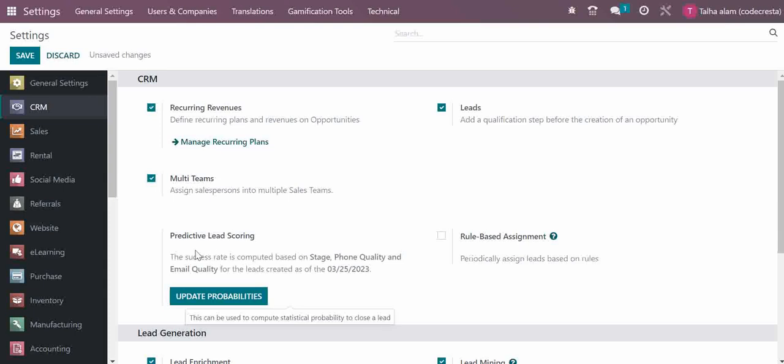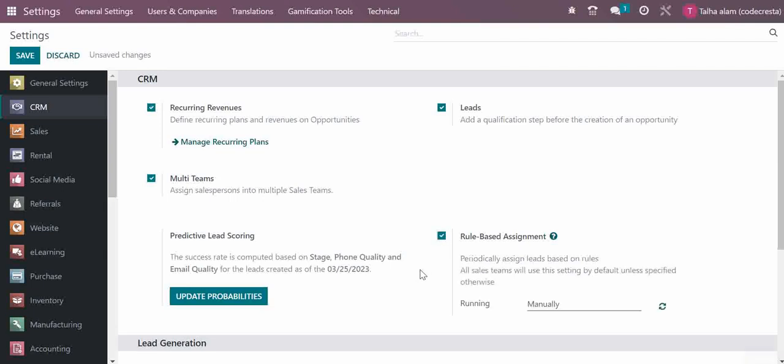Then we have the predictive lead scoring option. So it will have some probabilities for at what stage something should be called a lead and when it should be called an opportunity. So these sorts of things can be managed from here, and we can update the probabilities. Now we can select the rule-based assignment, where we can define some rules on which basis Odoo will automatically create a lead. Once we select it here, it will create an option for whether it should run manually or repeatedly, so we can select it here.